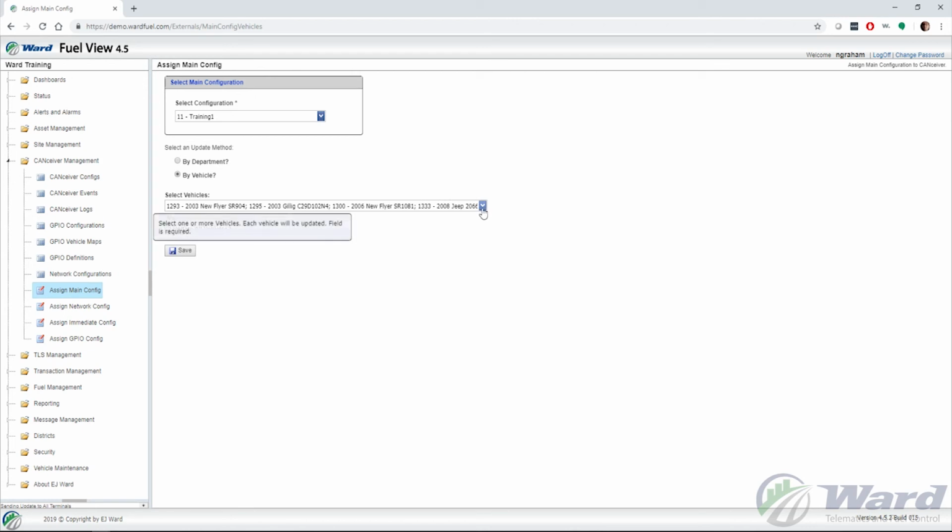I don't need these, so I'm going to go ahead and leave these off and go out of this page. But that concludes our video on how to assign a Ward 4 main configuration to a Canceiver.